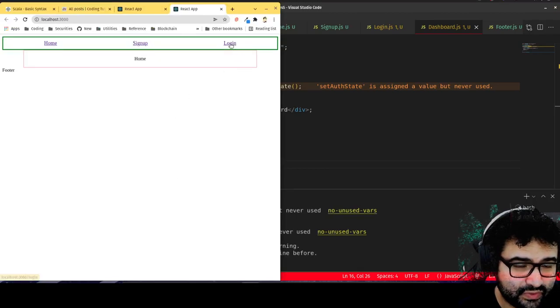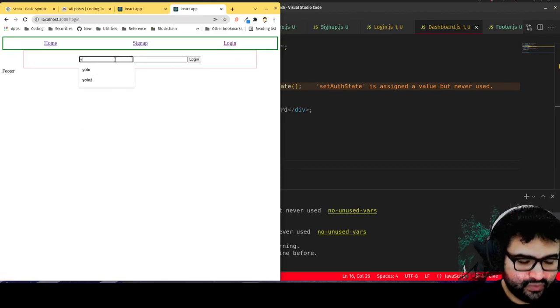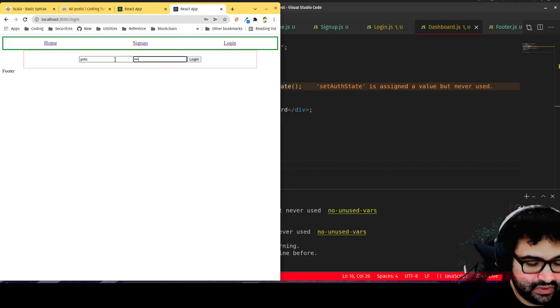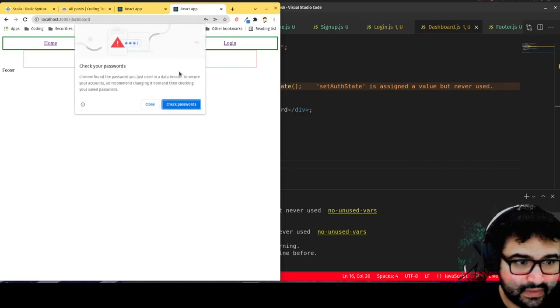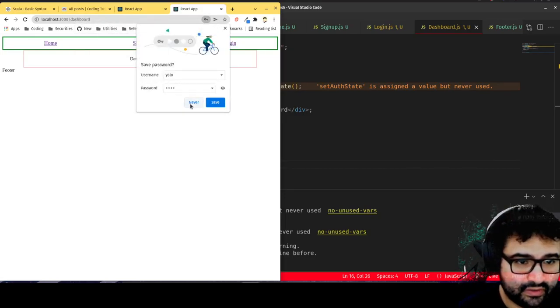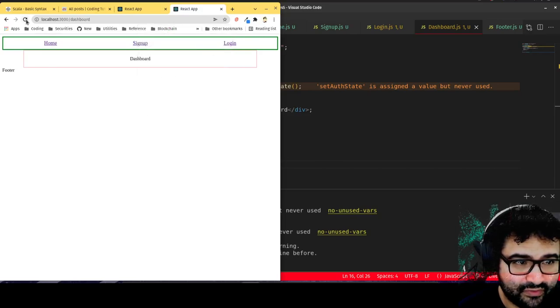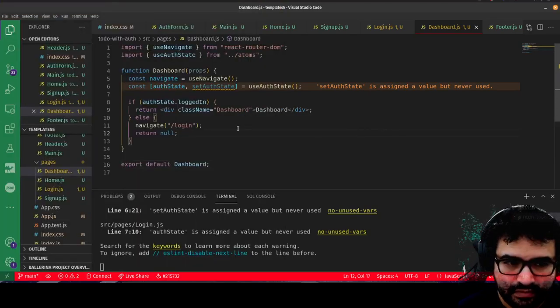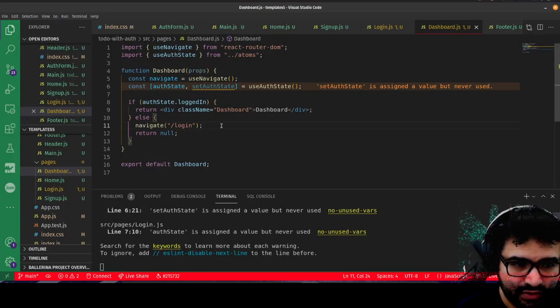Okay, so let's go to login. I will log in. YOLO. That brings me over to the dashboard. So all that's working fine. Now if I hit refresh, see it generates null. So it's not navigating to login. Why?